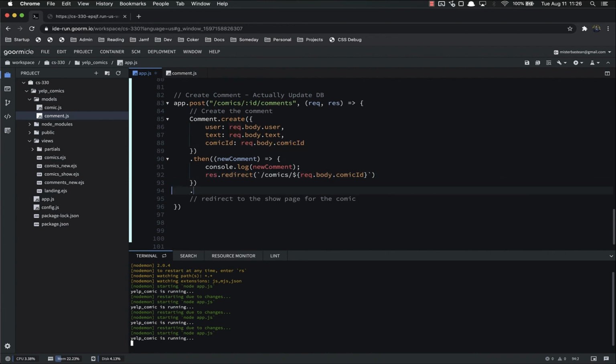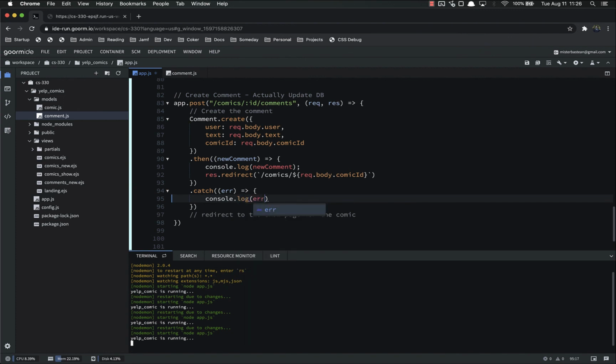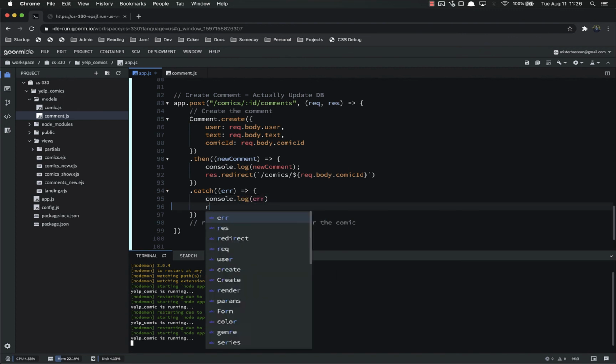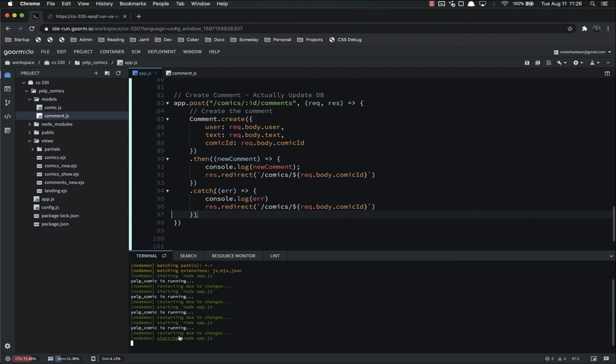If that doesn't work, .catch, console.log the error, and res.redirect, actually just write back. It's going to be the exact same thing. So either way, we're going back to that page, whether we were able to create the comment or not. So let's save that, see if it has any errors.